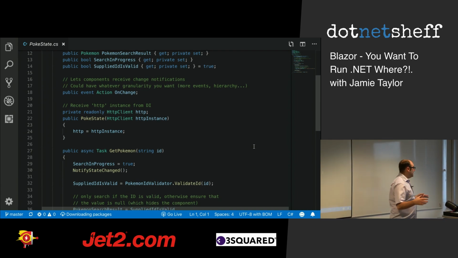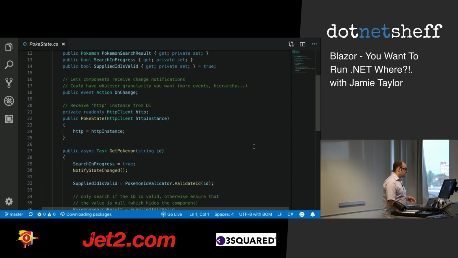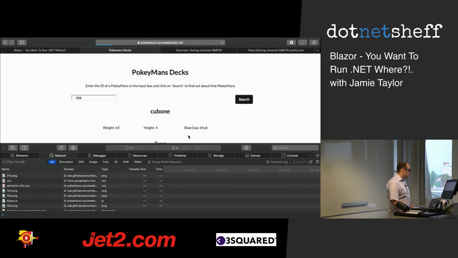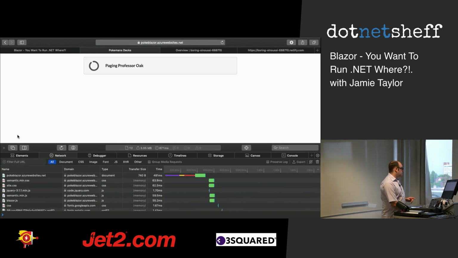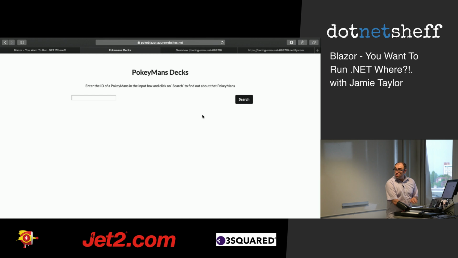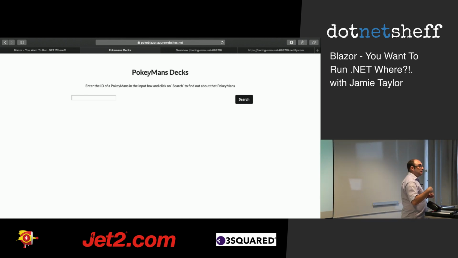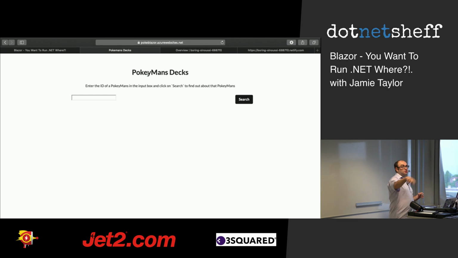But essentially, when that page loads, I'll show you the browser again. When this page initially loads, I don't want to refresh it. Yeah, let's refresh it. What's the worst that could happen? When this page initially loads, it loads this loading div that you saw that says paging Dr. Oak or whatever, Professor Oak. And it does that until all of the data is loaded into the browser. And then a state change happens.